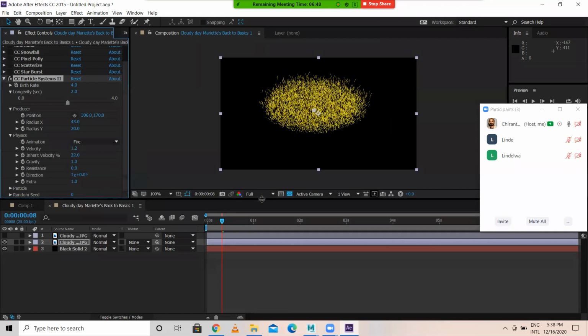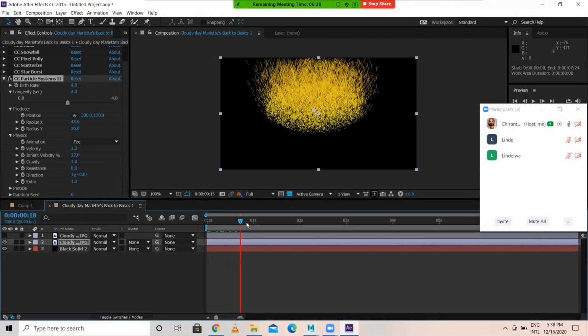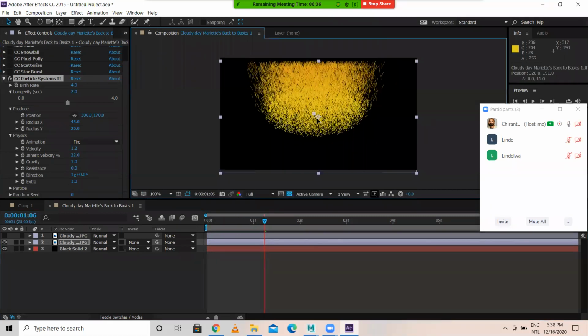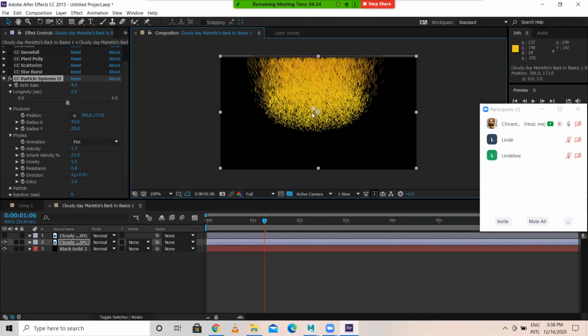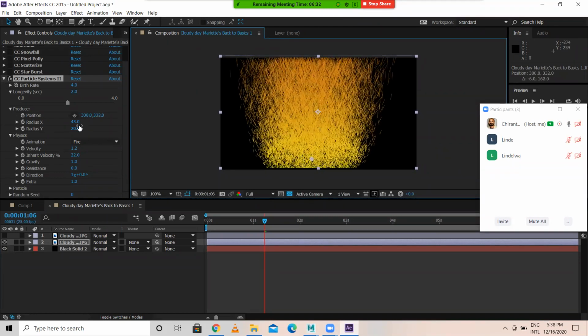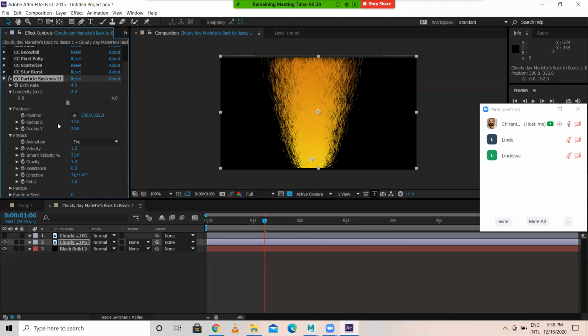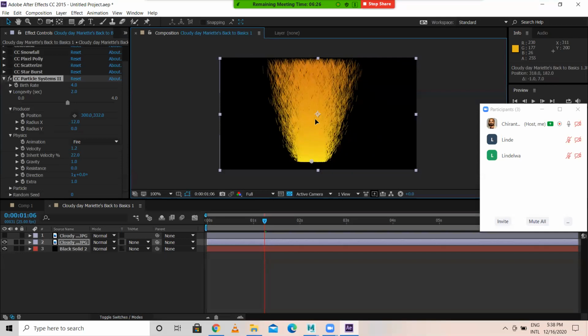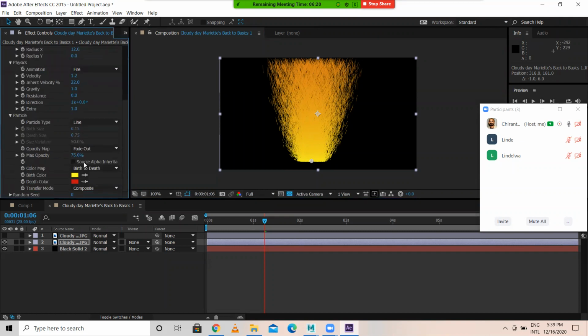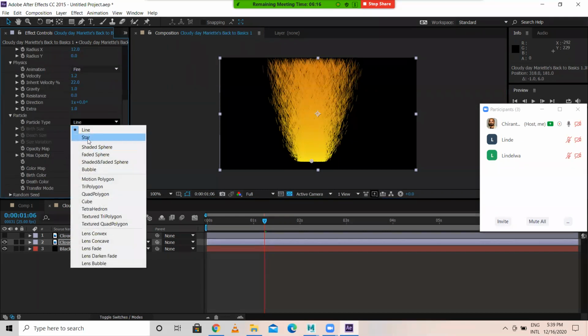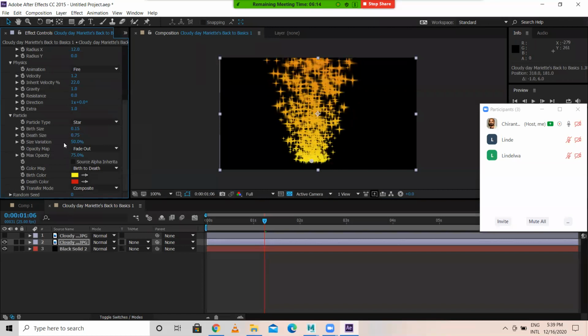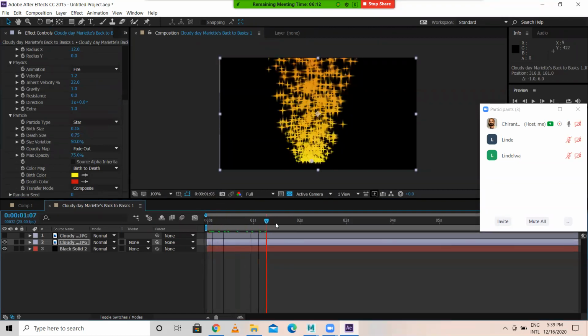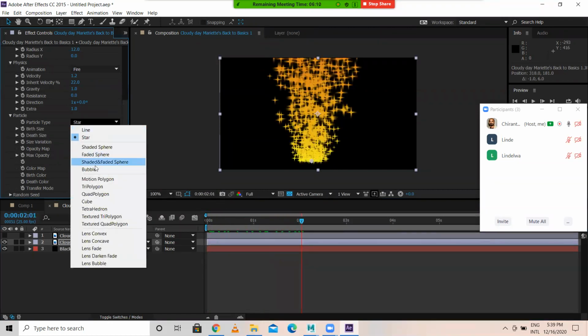For example, fire, you can have a fire effect. Okay, fire effect can be there, so you can reduce this. Y also you can reduce. So this is a fire. Okay, so like this you can do. So particle, which particle you want. Now particle is line. Instead of line, if you want star, you can make this a star. Okay, see stars.